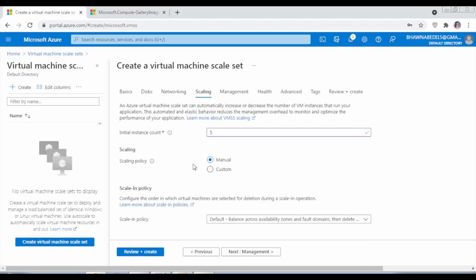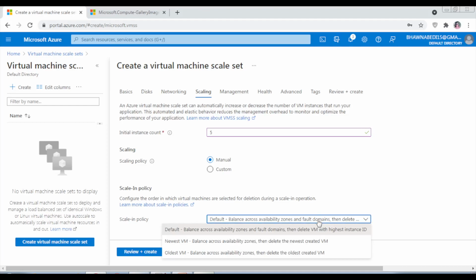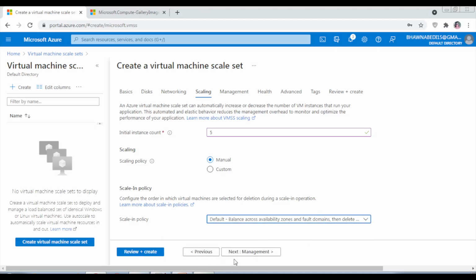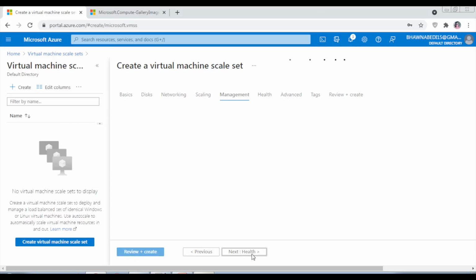At that time you can also enable this custom policy, and I'll tell you in detail about it, which is very important. Similarly, for the scale-in policy, let's keep it as default for now. Go to the management.